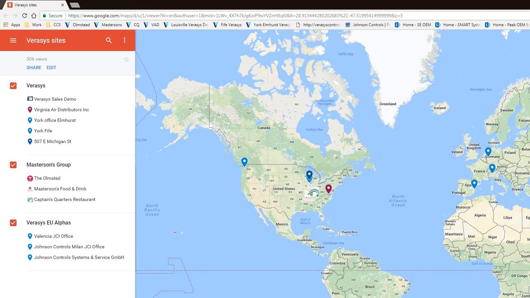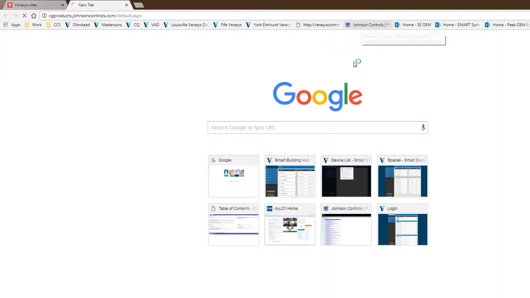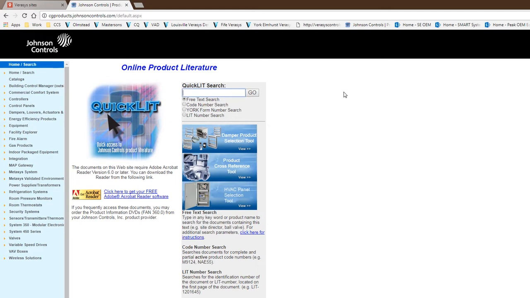Before I jump into that, what I want to do is point you to the right documentation that's needed for having that conversation with the IT person. So there's two ways to get this documentation. One is through verasyscontrols.com. If you have access to that, please do get your partnership username and password.